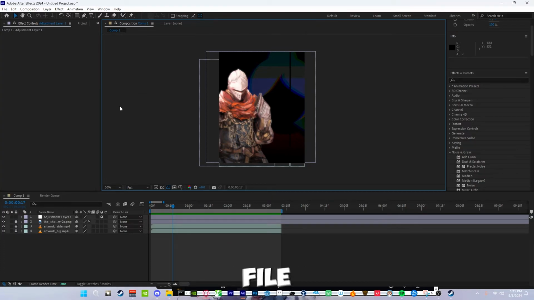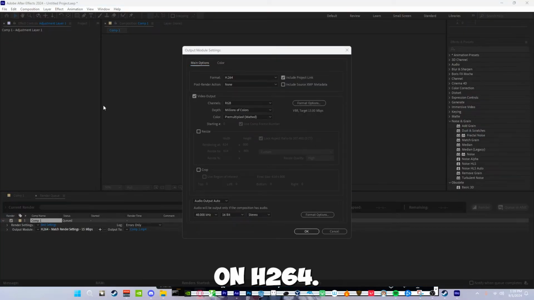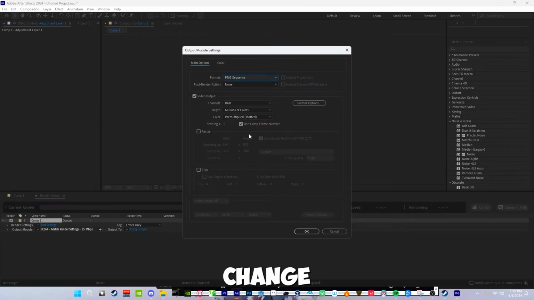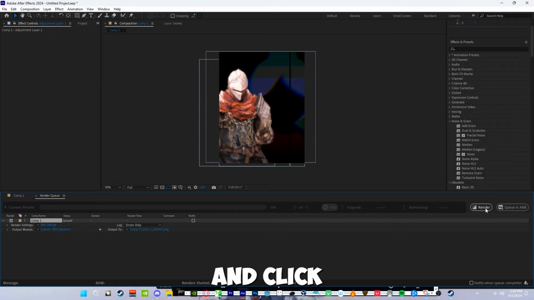For this, we'll go to File, Export, and Add to Render Queue. Once added, go to your timeline and click on Render Queue. Once here, you'll want to go ahead and click on H.264, and you'll want to change the format to PNG sequence. You should also change your output to a folder for your completed projects. Once ready, you'll go ahead and click on Render.